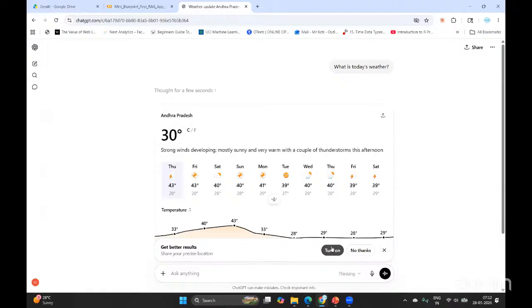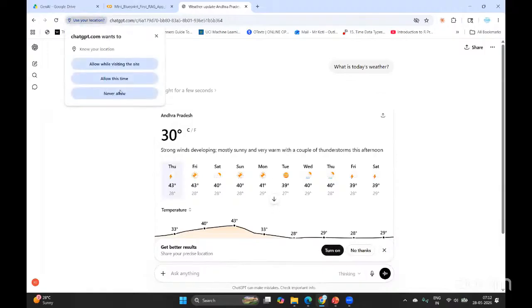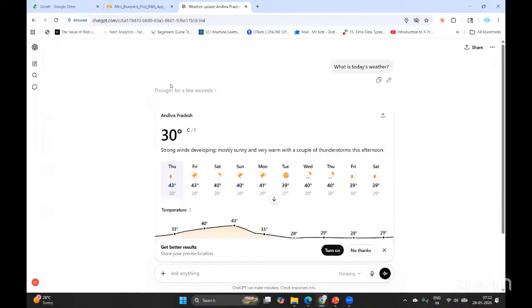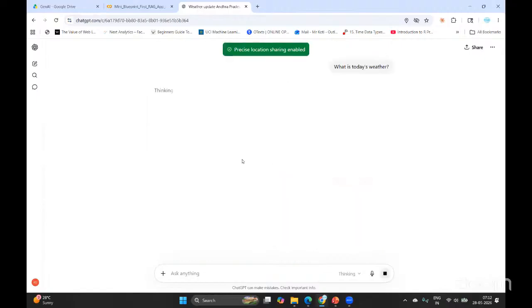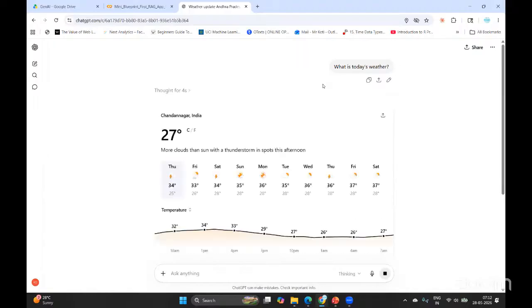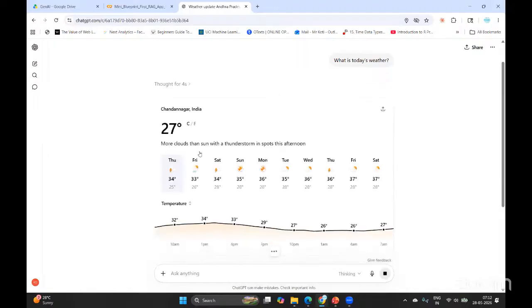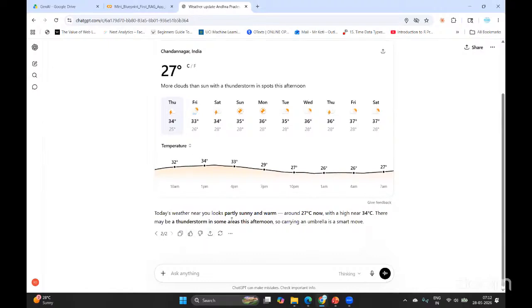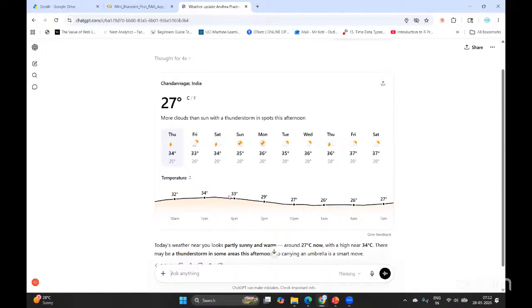Share your precise location. Okay, turn on. Allow while visiting. Now let's see today's weather. Maybe 27 degrees, right? Now 27 degrees, with a high near 34, and there will be thunder in the afternoon. Maybe it has picked Chandanagar, which is right.